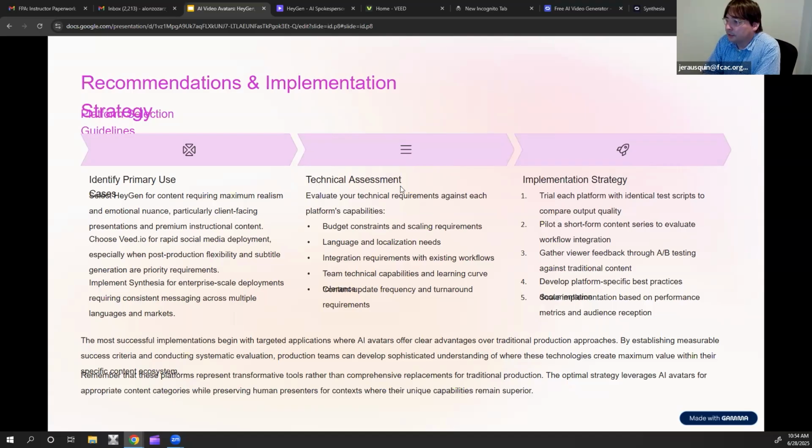Then you have the technical assessment. Evaluate your technical requirements against each platform's capabilities. You have to look into your budgets, constraints, and scaling. That depends on what tier you're going to be acquiring. Each tier has its different costs, and it depends on how much you want to invest in it for your videos. Then you have languages and localization needs.